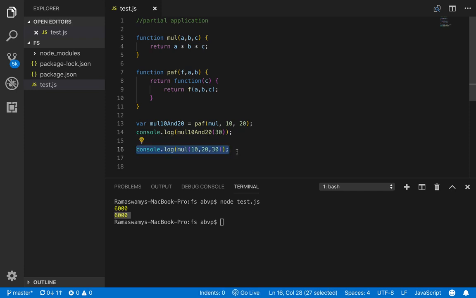So why at all partial application? What is the need? Can you guess, guys? Partial application postpones the execution of a function till it receives all the required arguments. So if you want such a kind of functionality wherein the execution of a function should be postponed till all the arguments are received, we can make use of partial applications.